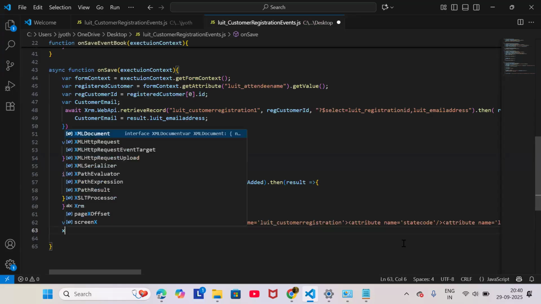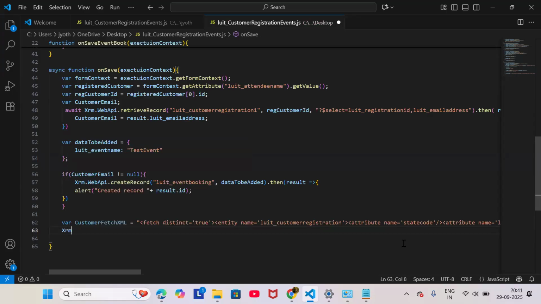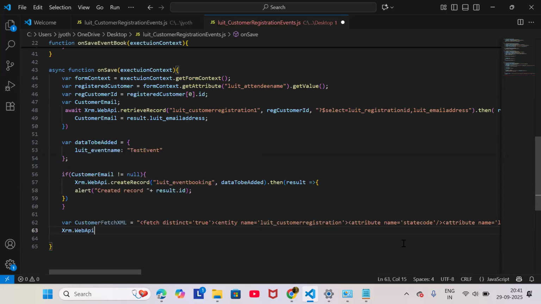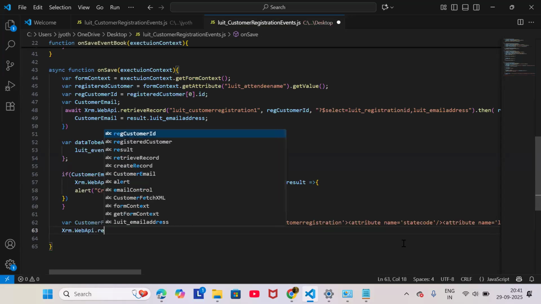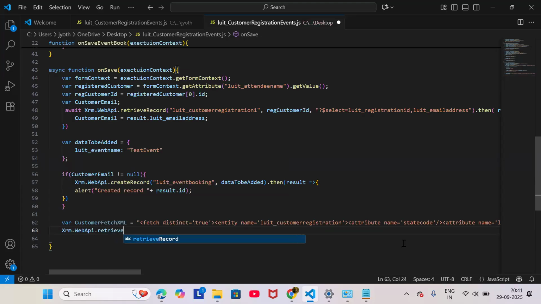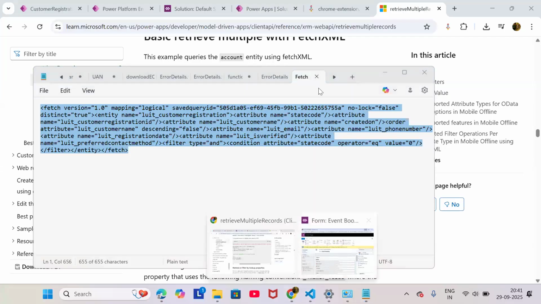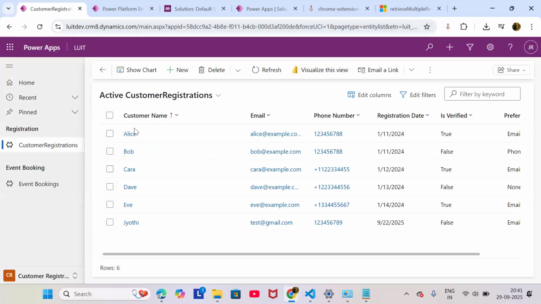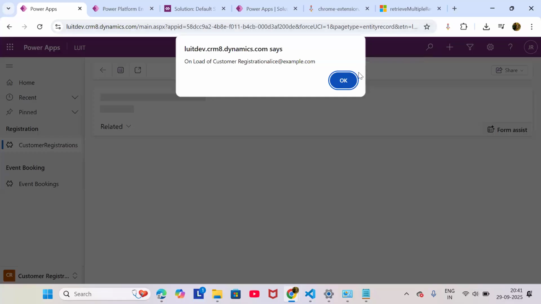And then I'll use my retrieve multiple records syntax. XRM dot WebApi dot retrieve multiple records. And the syntax is: what is the entity that I want to retrieve. What I'm retrieving here is customer registrations. Let me get the logical name of it.